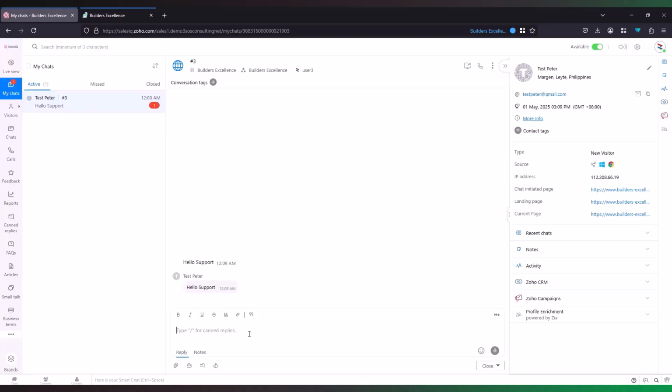The live chat is stored in SalesIQ with information about the visitor on the right-hand side. This can also be integrated with Zoho Desk, which creates a ticket for each live and missed chat.